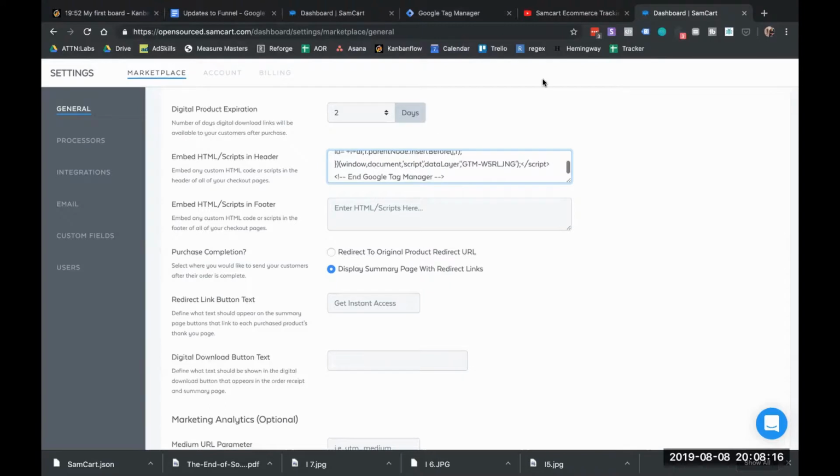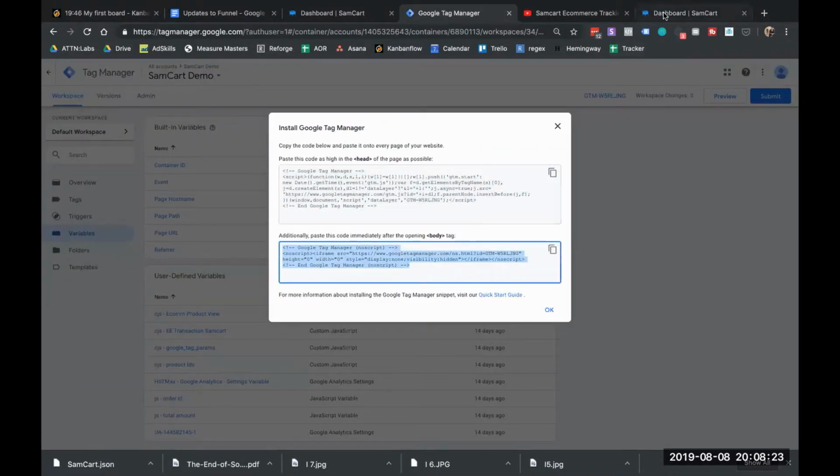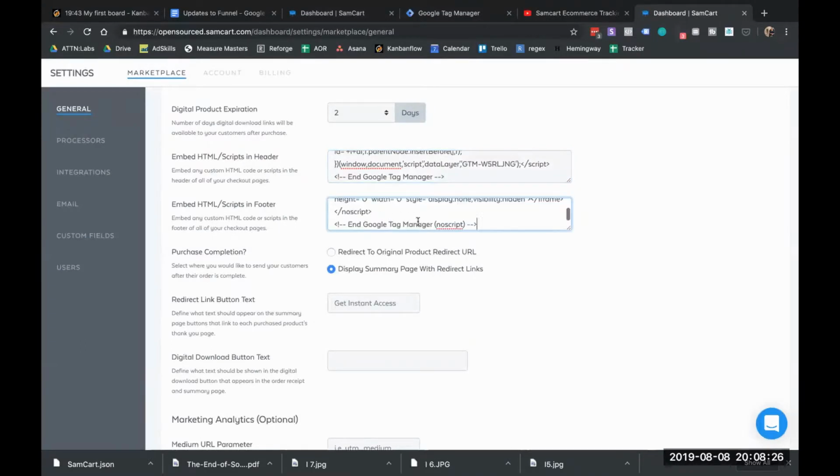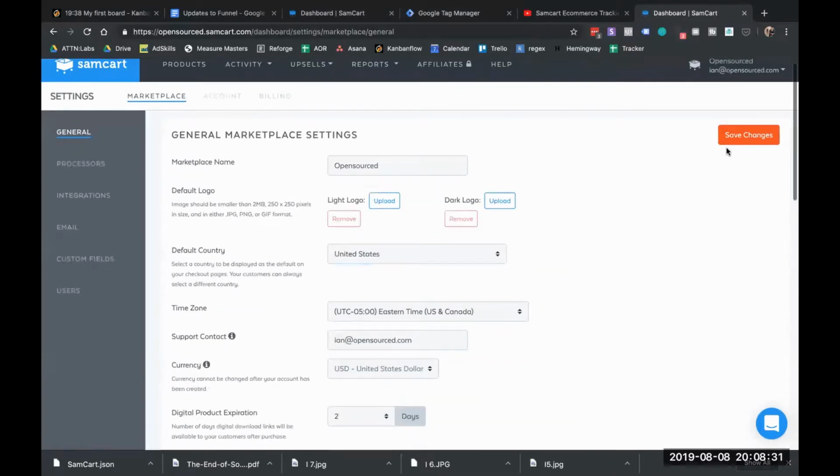So the top one is going to go in the header section. Then we're going to have the no script, and we're going to drop that second one in this bottom section. So that's all we have to do for settings. You can come up and you can save. I'll just do it right now.